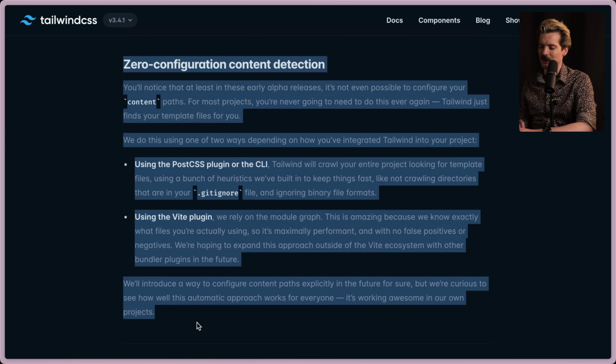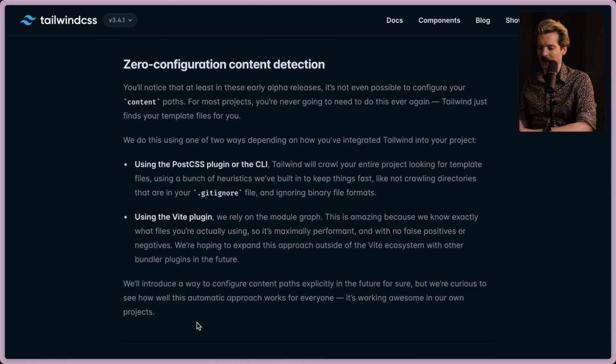It's a silly thing, but it is very exciting. You'll be able to use Tailwind without even having a config in the future. You just install the Tailwind package and it goes. If you want to config things, I'm sure you'll still be able to, but Tailwind is now by default zero config. Huge, huge, huge. You'll notice that at least in the early alpha releases, it's not even possible to configure your content paths. For most projects, you're never going to need to do this ever again. Tailwind just finds your template files for you. We do this using one of two ways, depending on how you've integrated Tailwind into your project.